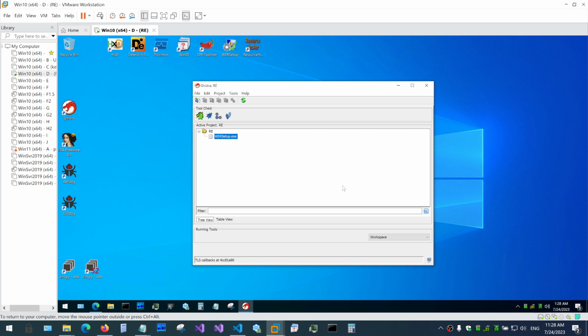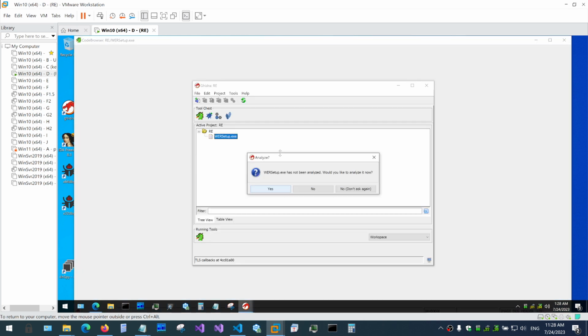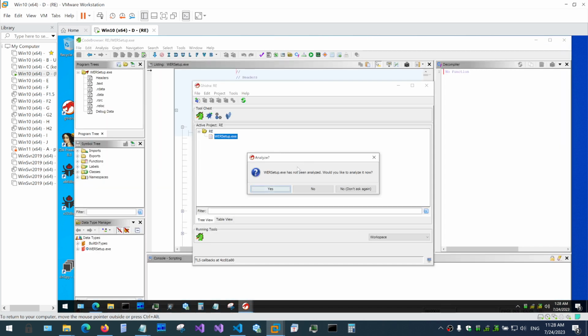Okay, at this point you would think, oh yeah, it's ready to go, and now what? Well, at this point you have to actually double click this thing to begin your static analysis. And at this point I believe Ghidra should open up. Now it says that the file was not analyzed. Would you like to analyze it? Make sure that you say yes, because otherwise it will be pretty difficult to work with.